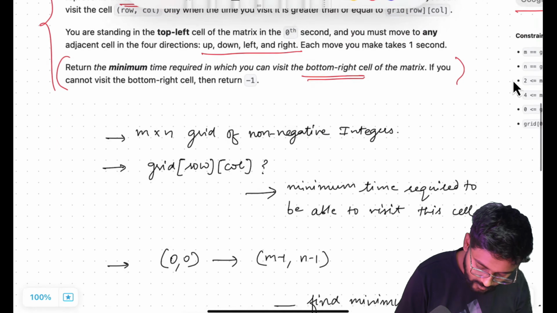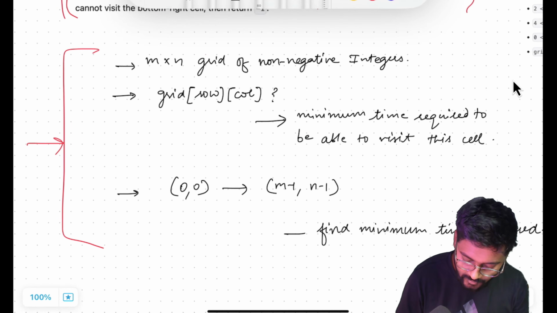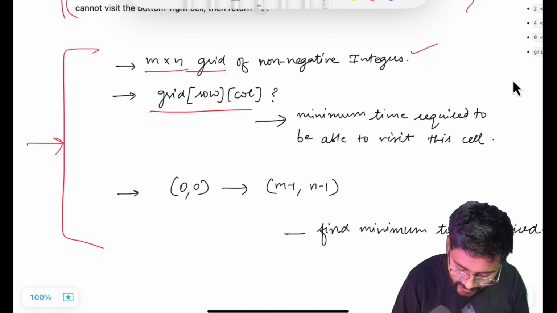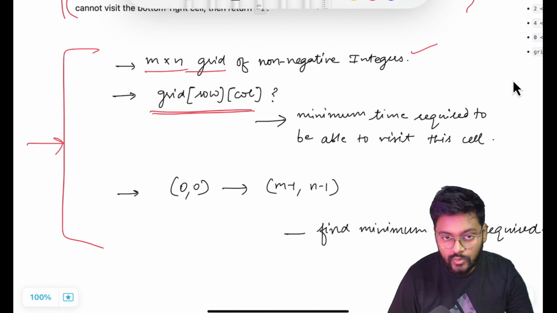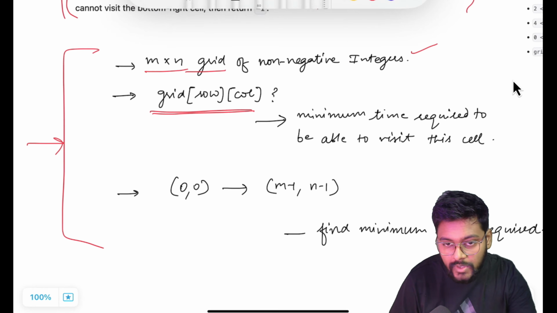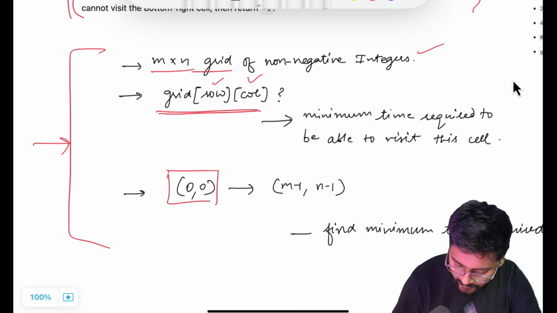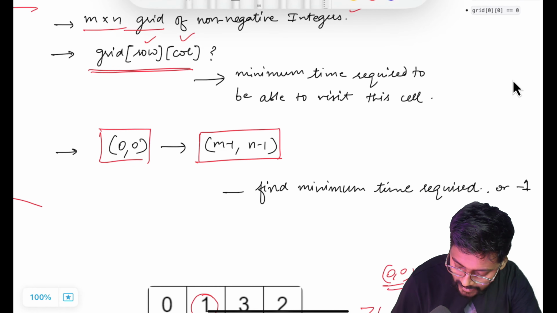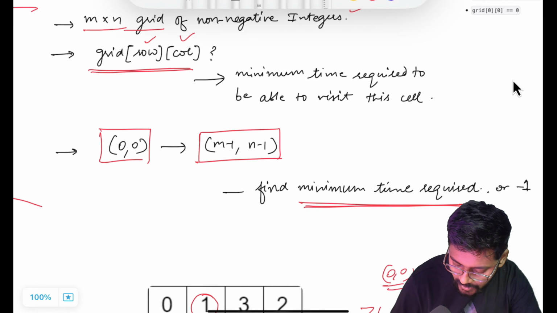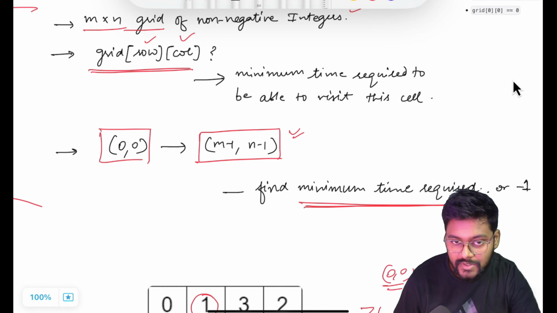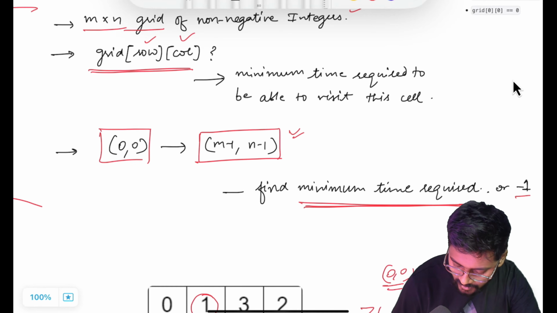Let me conclude the problem statement for you. We are given an m cross n grid of non-negative integers, and the value in that grid is the minimum time required to be able to visit that particular cell, row column. We are starting our journey from 0, 0, and we have to reach m-1, n-1. During that journey, find the minimum time required to be able to visit the bottom right cell. If it is not possible, then return -1.